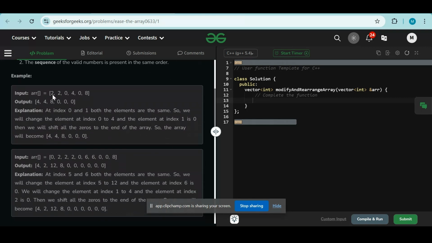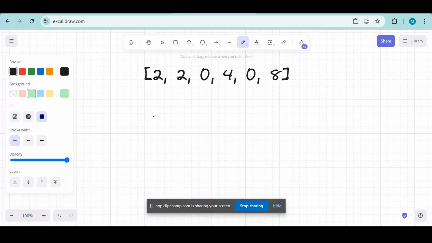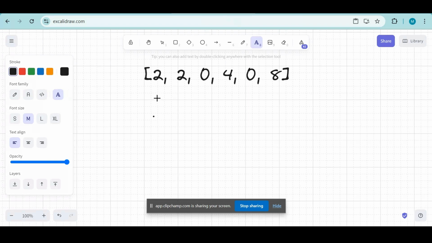In the given example, if we double the 2, it becomes 4, and the next one becomes 0. So there are three zeros, and 4, 4 and 8, with the three zeros at the end. We have to solve it in time complexity big O of n and space complexity big O of n also. So let's understand the solution.